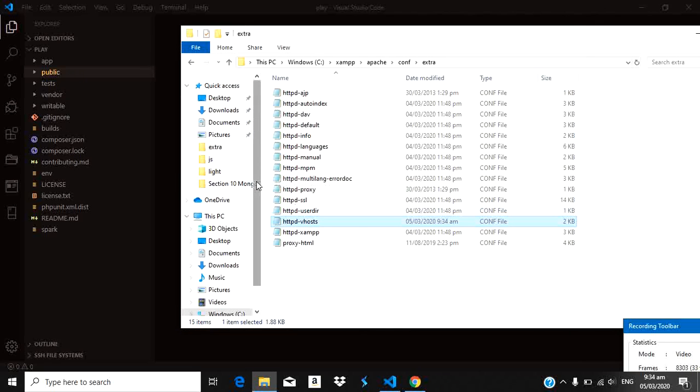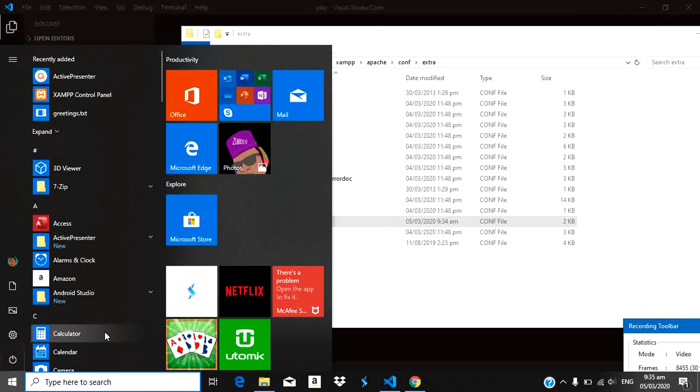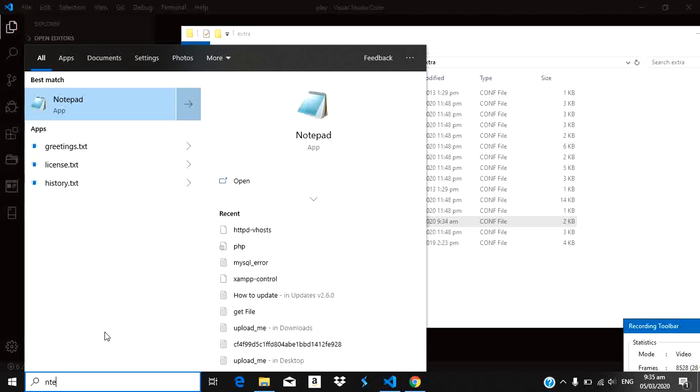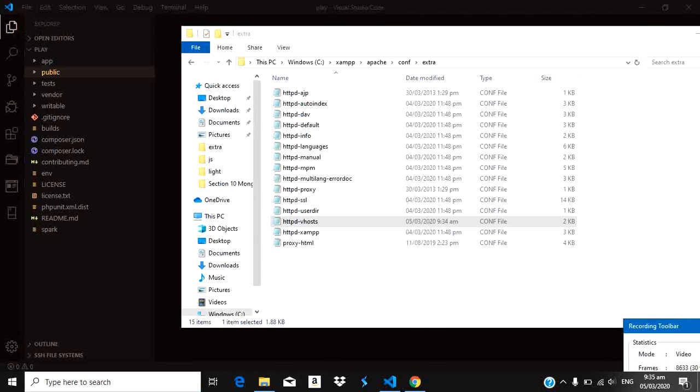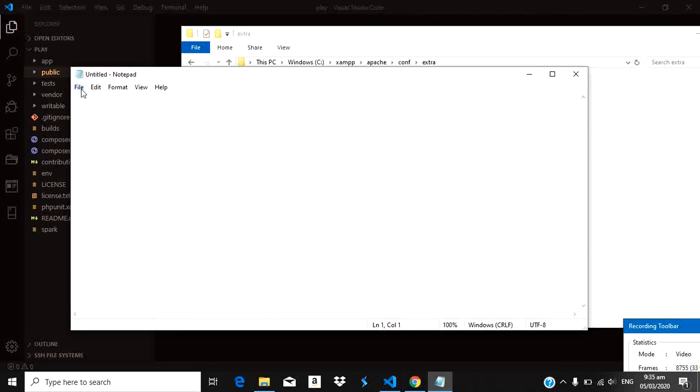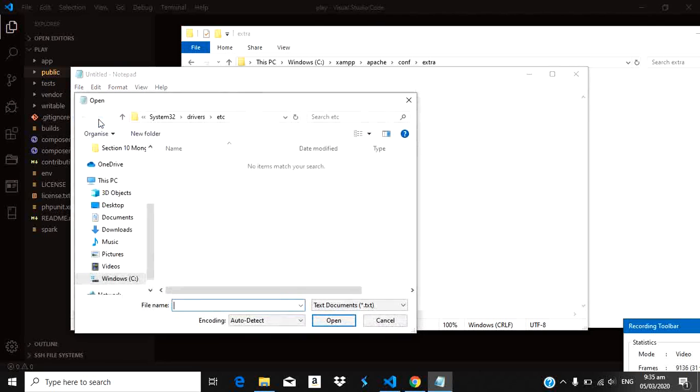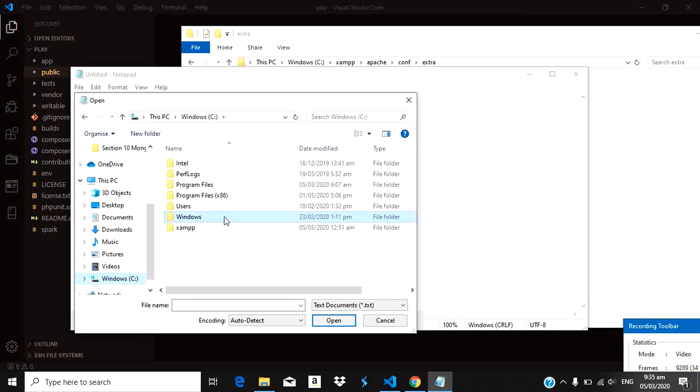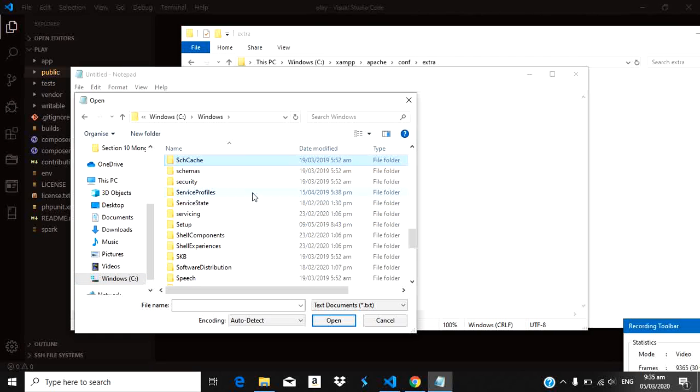The next one is to set our host on our machine. To do this, we need administrative privileges. I'm going to find Notepad and run it as administrator. I click on yes. Then I open a file. Let me start from the beginning. I go to Windows here, and I find System32.